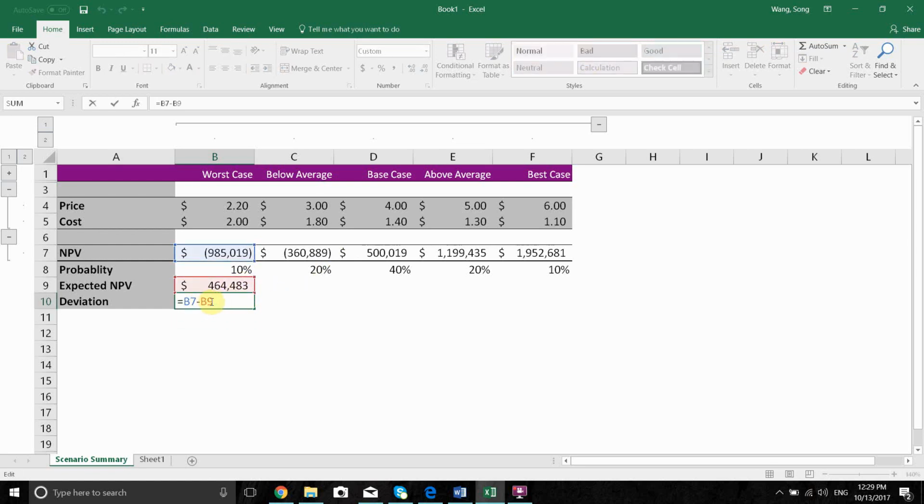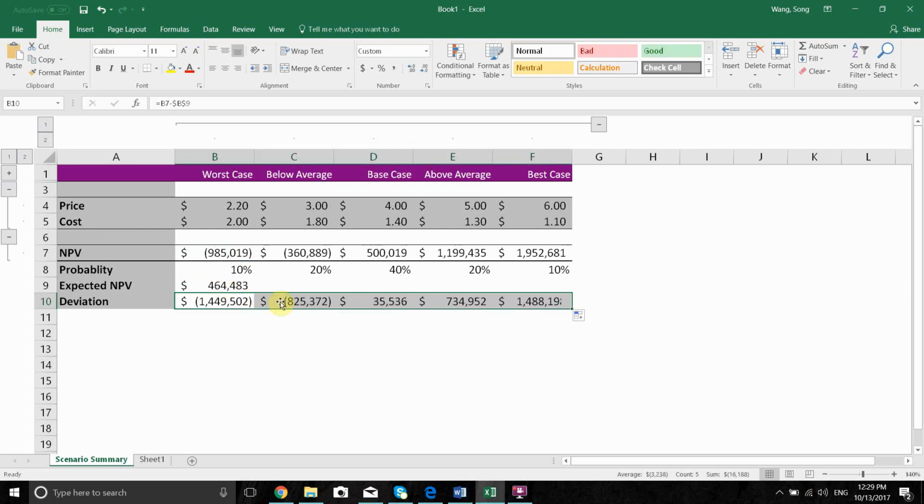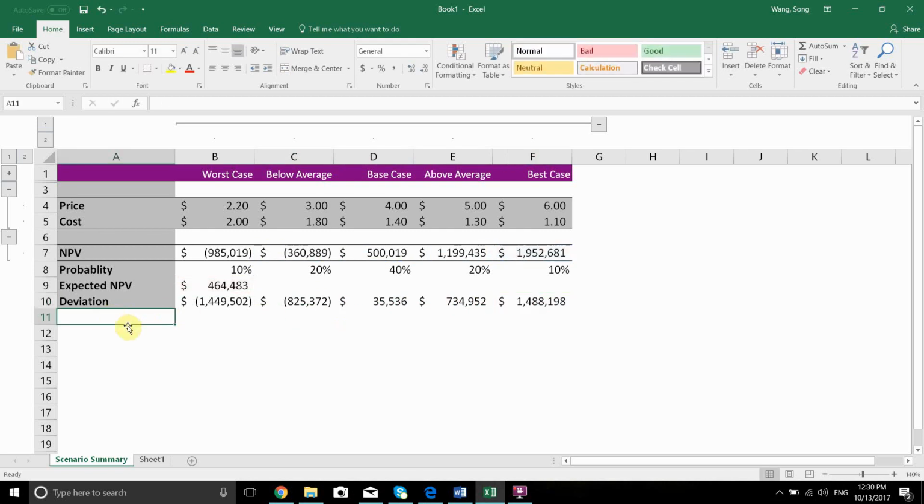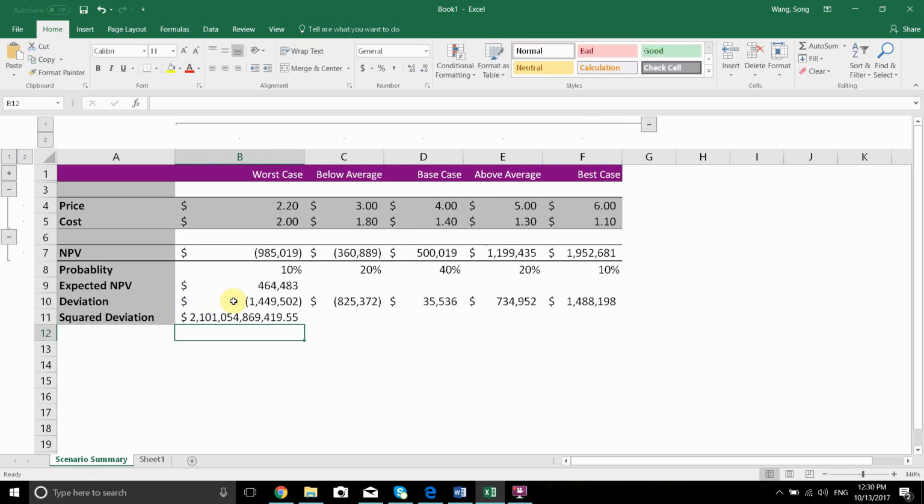And I'm going to drag it all the way to the right. So I will lock in the subtractor, which is the expected NPV, because every other NPV will be subtracted by the same expected NPV. They're all subtracted by the expected NPV. And then follow the mathematical formula. I'm going to get a squared deviation, so I'm going to take the square of each deviation.